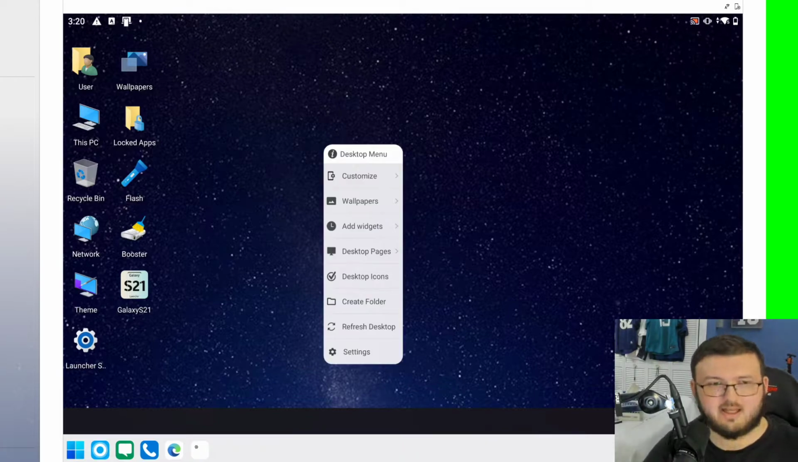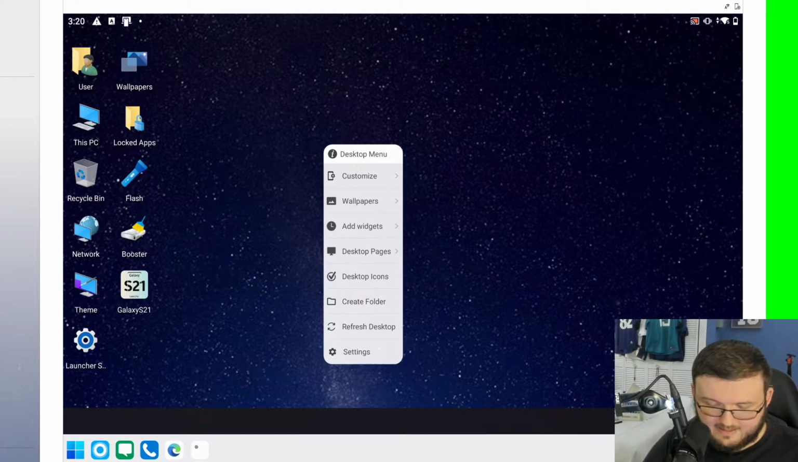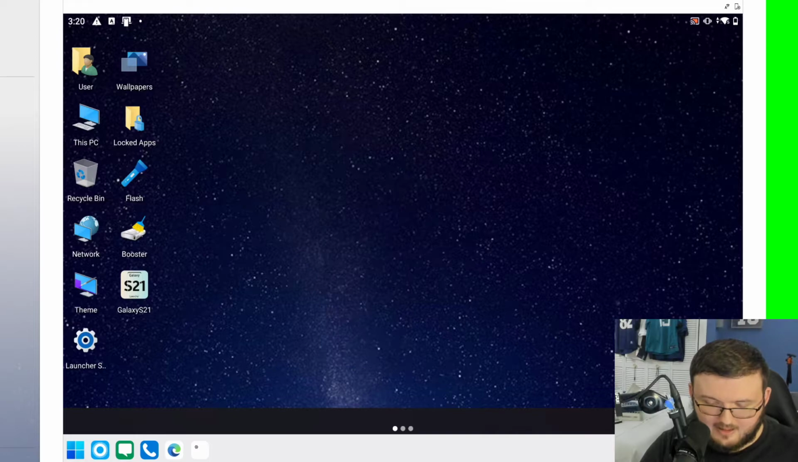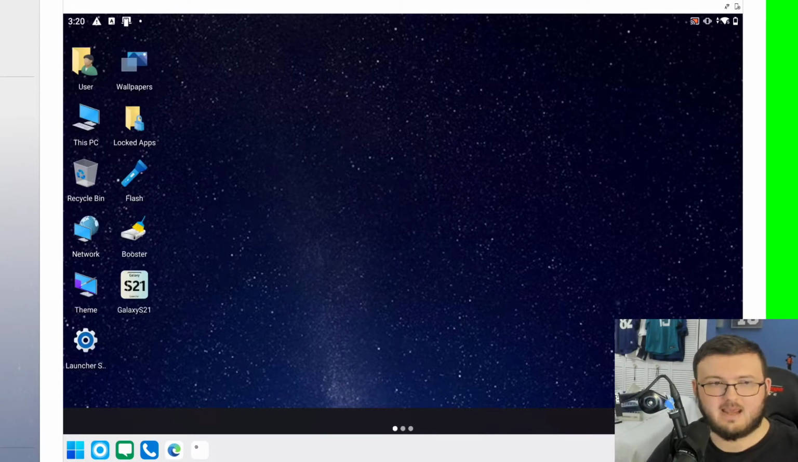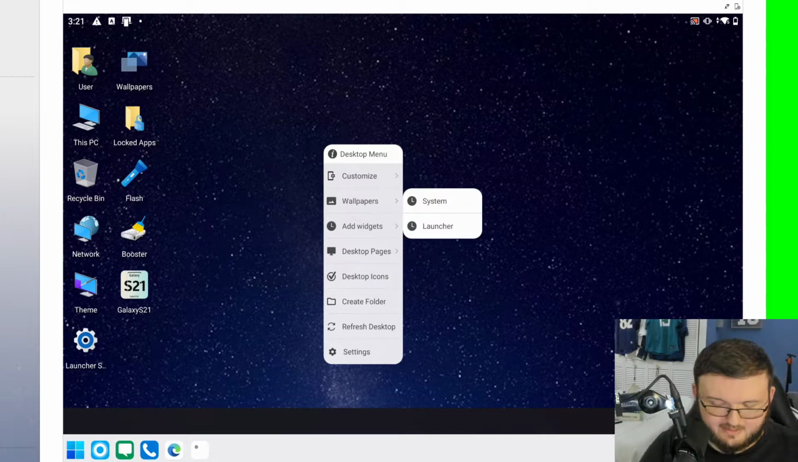If you click on the desktop, just like before, it gives you some options. It gives you customized wallpaper, add widgets, desktop pages, desktop icons, create folder, refresh desktop, and settings. Like I said before, what's really dope is that you can add pages just like the last one, and you get a brand new page. You can add endless pages. Of course, the more pages you add, the more RAM you're going to be taking up.